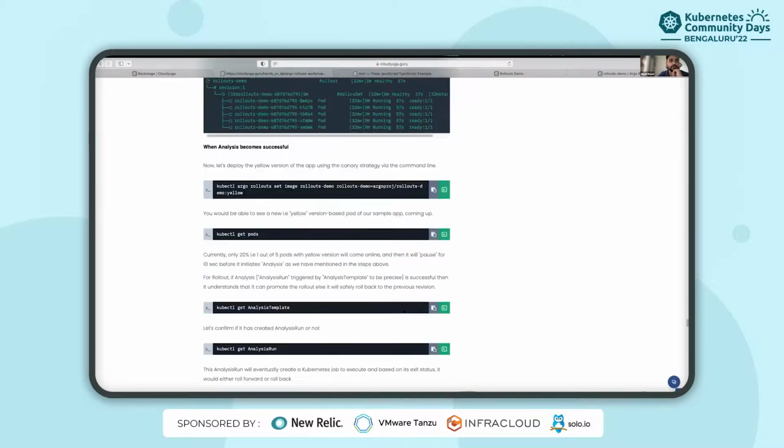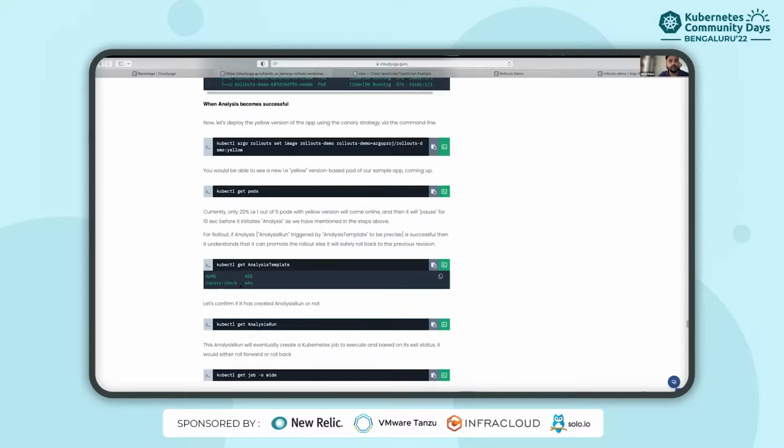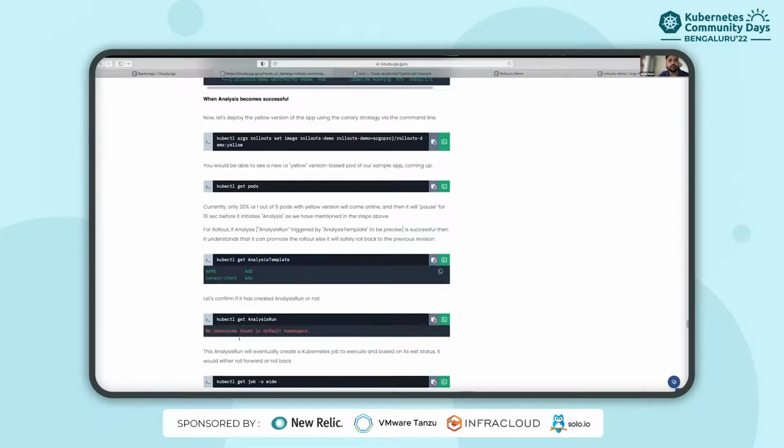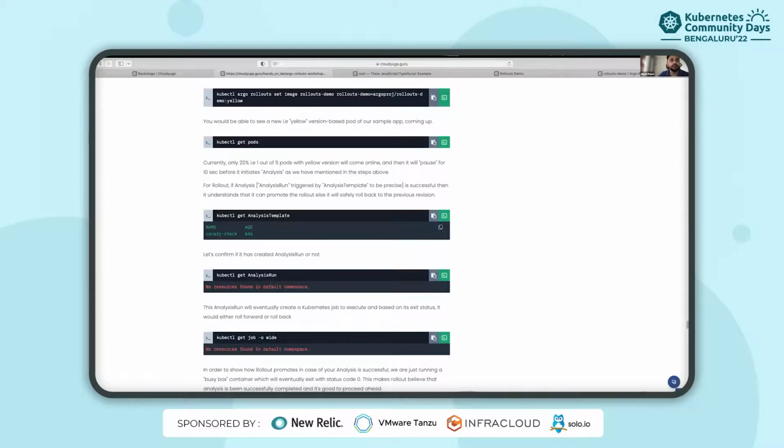You would be able to see, thanks to the analysis template object that we have created, it has created an object called analysis template, a custom CRD, you can say. When we do the rollout, this analysis template will create an object of kind analysis run. Right now, you would not be able to see it. It is showing no resource found. And this analysis run will create that Kubernetes job for us. Right now it is not showing.